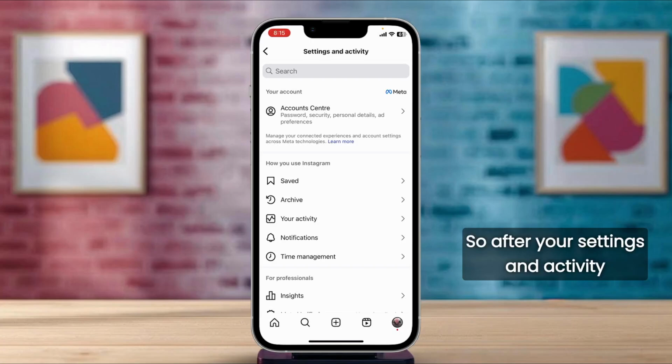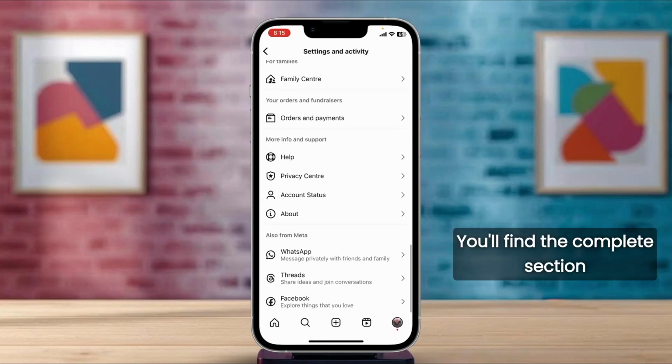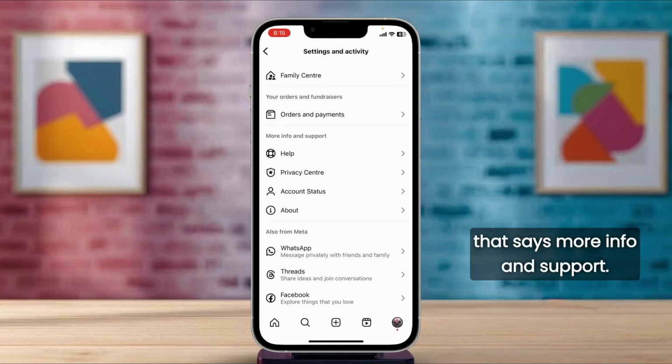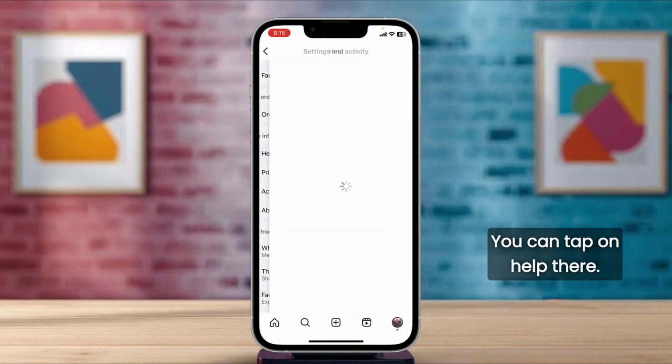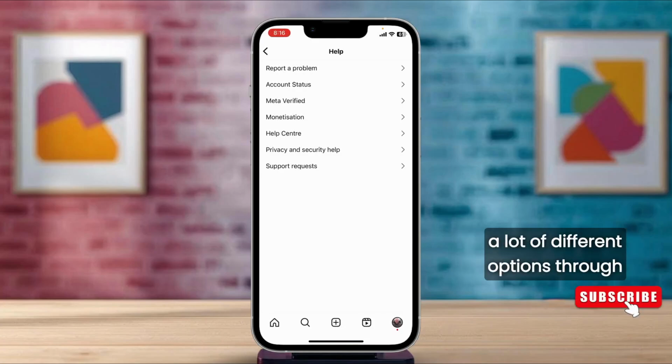So after your settings and activity loads, scroll down. You'll find the section that says more info and support. You can tap on help there. After you tap on help, you'll find a lot of different options through which you can contact customer service.